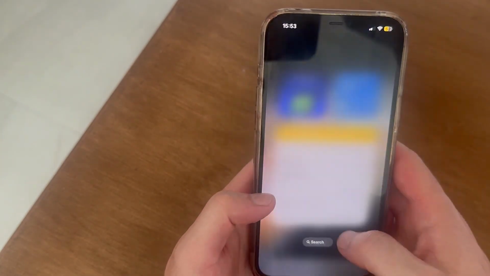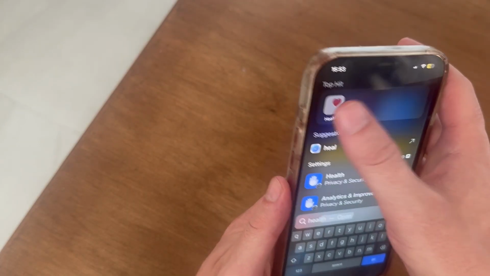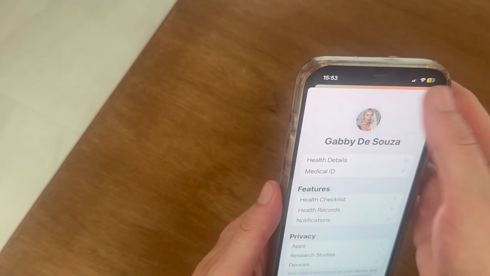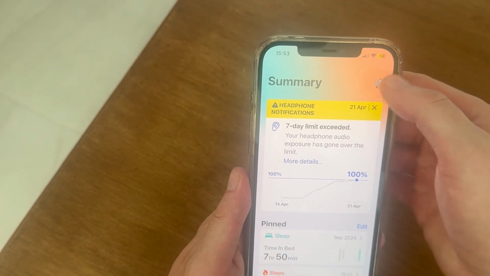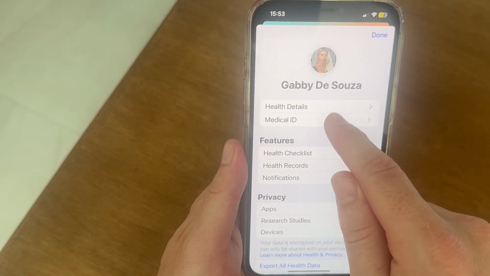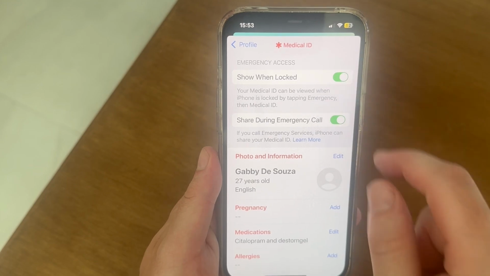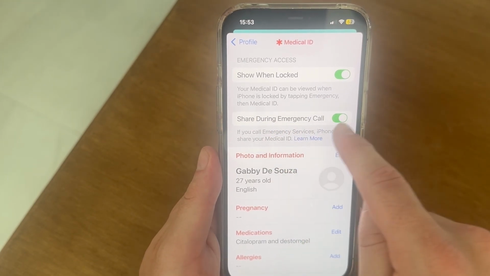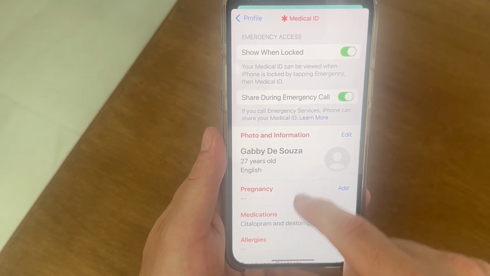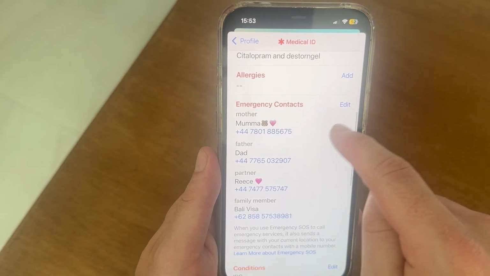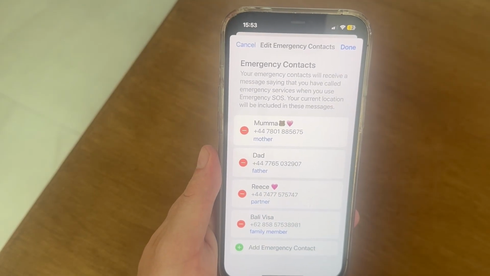Using the search box, go and search for the word health and open up the health application. Click on your profile icon in the top right hand side. Click on medical ID. Make sure that emergency access is turned on and enabled, and also make sure share during emergency call is also turned on. We're then going to scroll down to the emergency contact section and click on the add button.